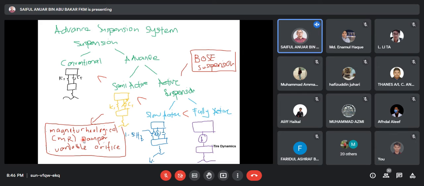So by switching on and off, or varying the magnetic field, we can control the damping coefficient value for the shock absorber. So that's how the MR damper will be controlled. Okay, so further you can do your further reading on this MR damper.